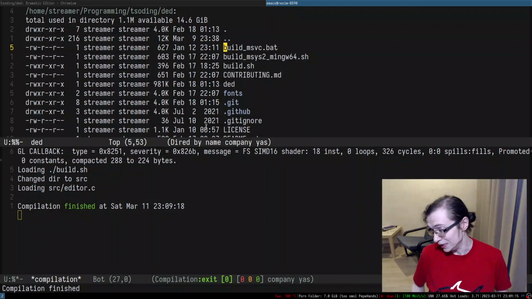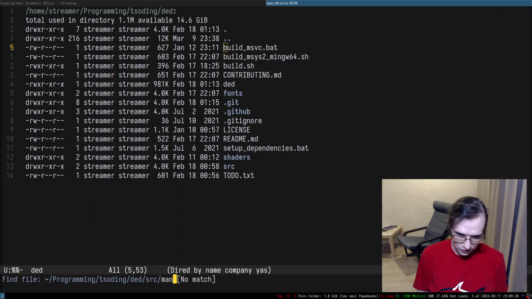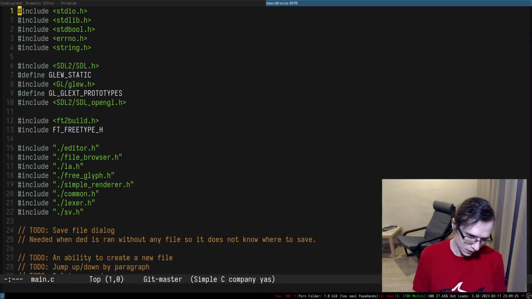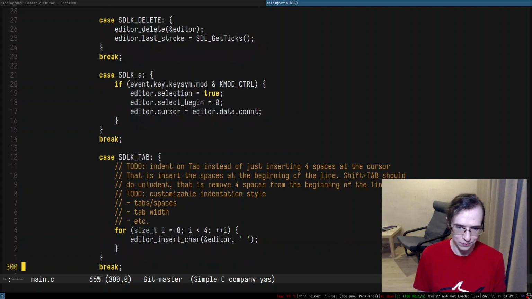Let's get started, I suppose. I'm going to open the text editor. I'm going to open main.c, and we need to find the event loop where we handle all of the keys, and here it is.